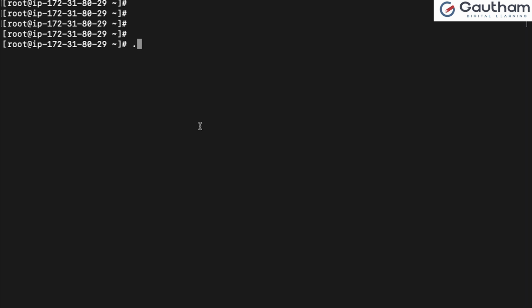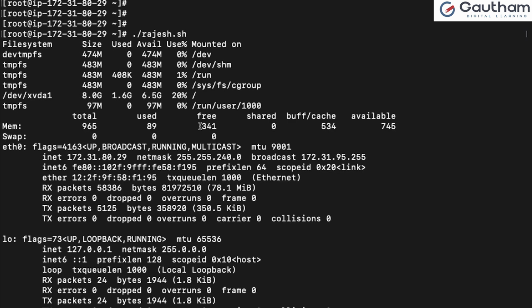Now, to run and execute your shell script, the syntax is very simple. You have to give dot slash, and then your shell script name, and your shell script will get executed over here. So to execute our shell script, you have to have permissions, and after giving permissions, we give dot slash and our shell script name. Now if you press enter, you will see that it is showing you disk space, RAM size, and the IP address as well.